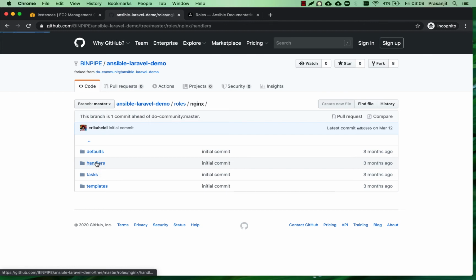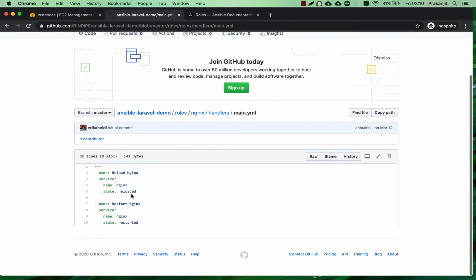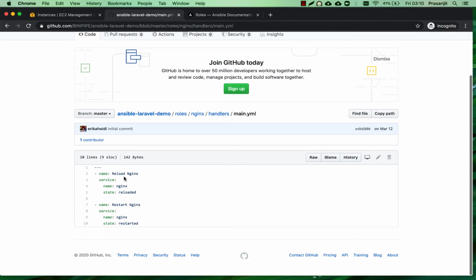If you go inside handlers, you will again see a main.yaml, and you will see it contains all the information that this service has to be always in a restarted or reloaded state. That means it should always be running. Whenever this trigger is hit, it would restart the service, so it again keeps it in a running state. Whenever someone stops it or does whatever, it restarts the service again. So that means it ensures that the service is up.